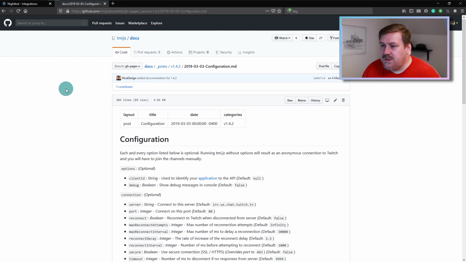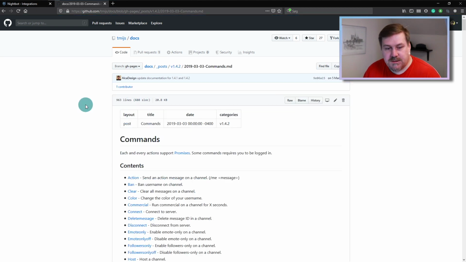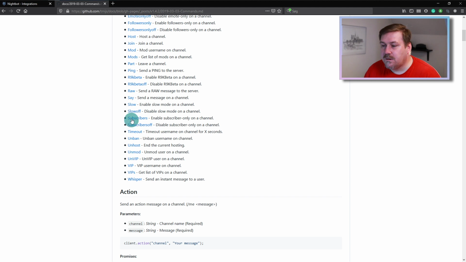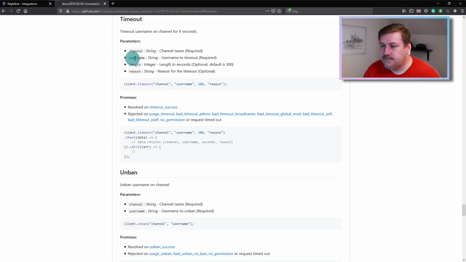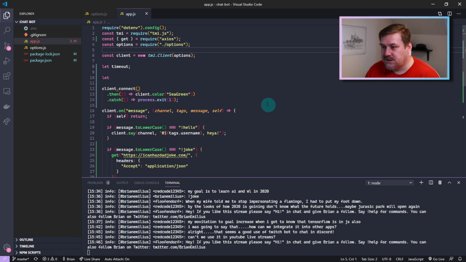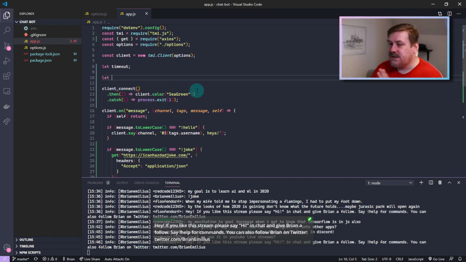All right, what were we doing? We were checking out the command section, and we're looking for the timeout thing here. Where was it? There. Okay. So we need to check whenever somebody is chatting, then we need to add their ID and a timestamp.